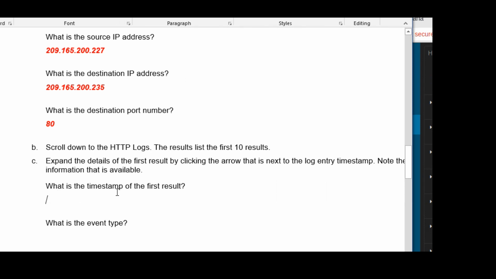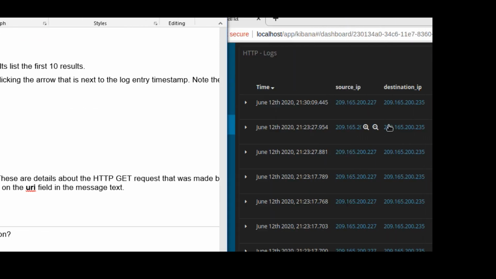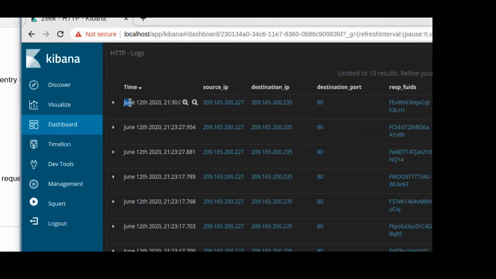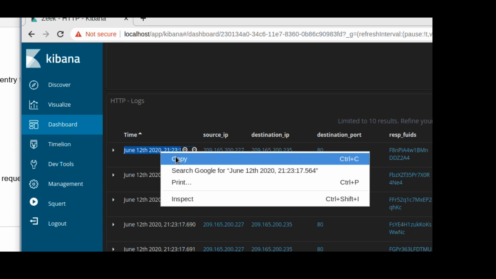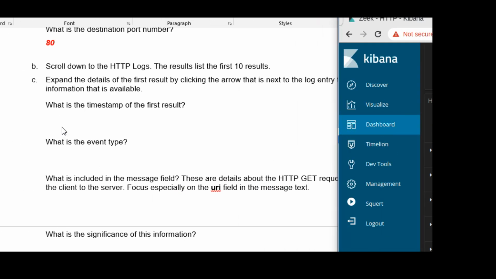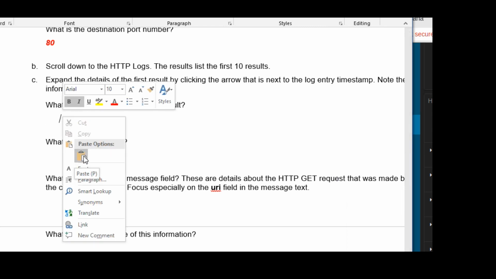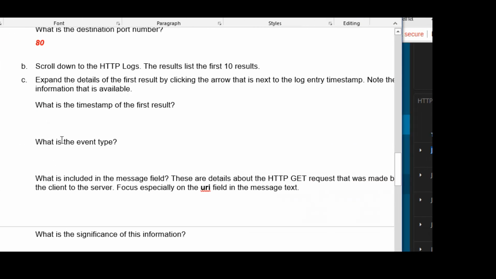The first question they'll ask is, let's check the timestamp. What is the timestamp of the first result? The first result is this one over here. Actually, it's below. Let me just change that. So the first result happens over here. This is the first timestamp. I'm not sure I can copy. Never mind, I can't open it here, so I have to type it out. You can type it out yourself. June.